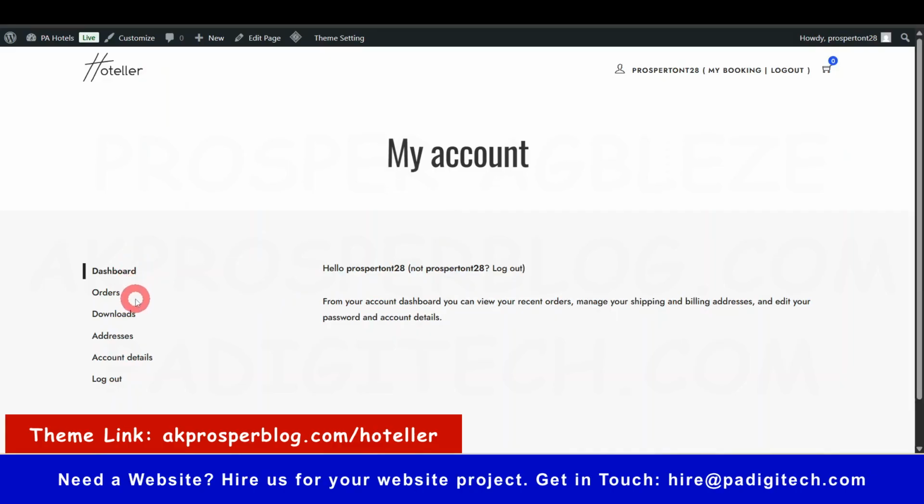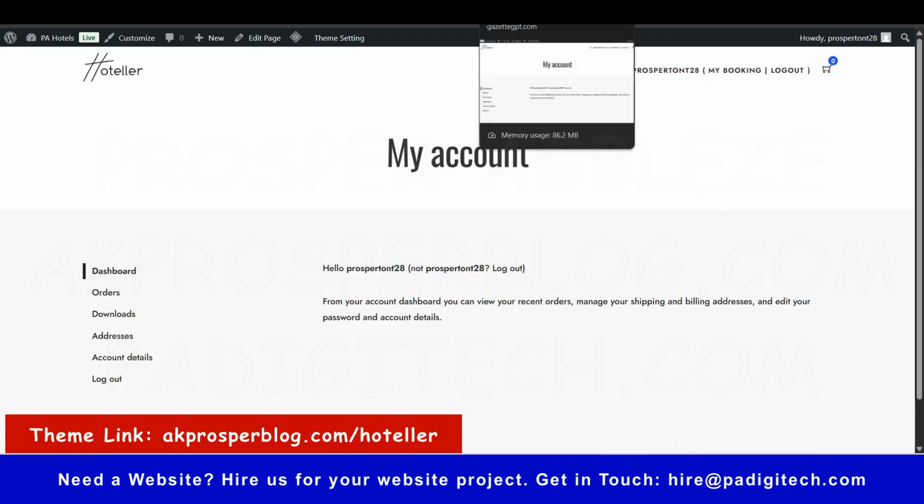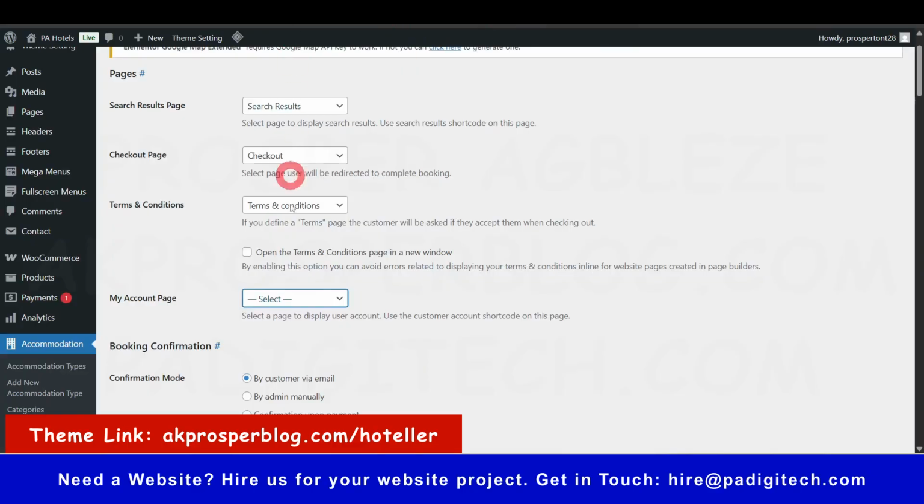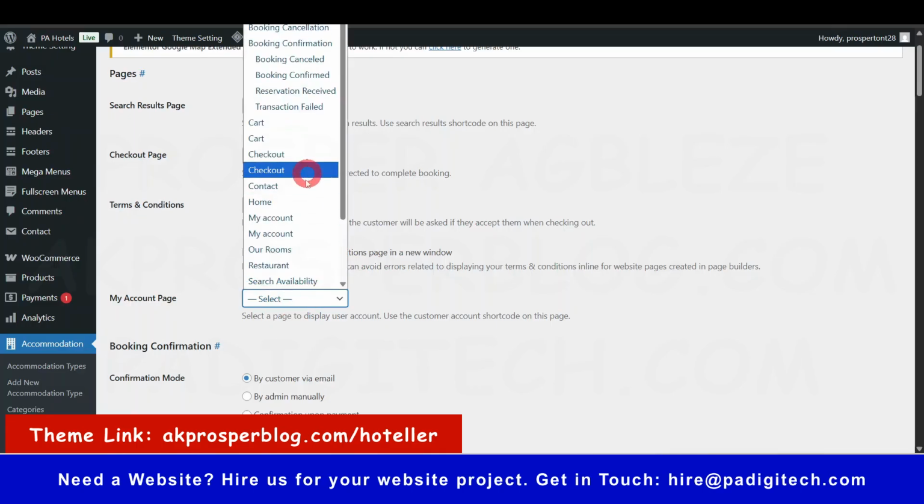This is showing orders, downloads, addresses. So I think this is one for WooCommerce. Let me see the second one. All right. Okay, they are pretty much almost similar. Okay, so let me come back to settings and then let me just choose the second one.